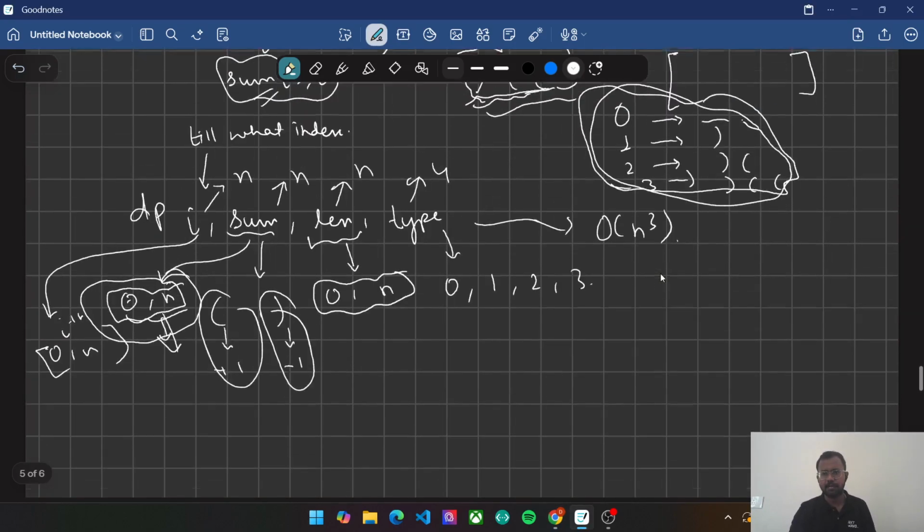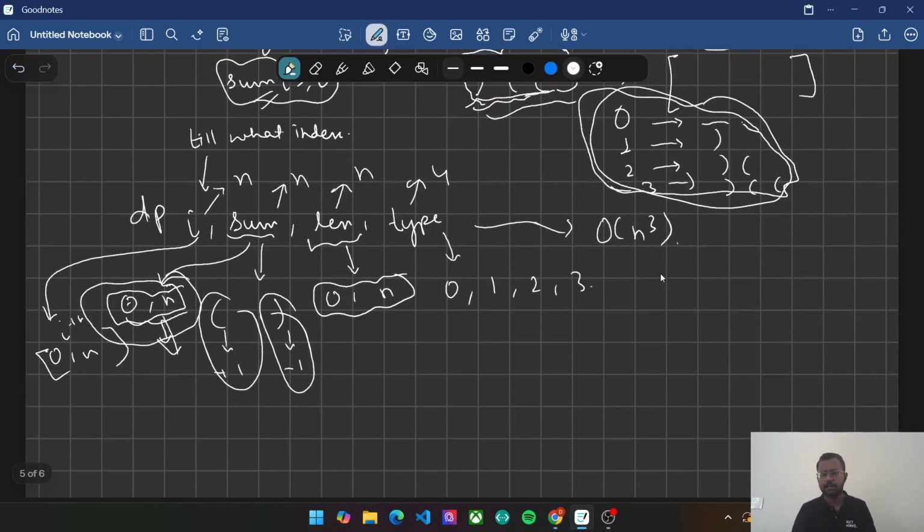Let's discuss the type. As I said, look here. Zero denotes that I haven't found any occurrence of any of this. One would denote that I have found my ending bracket. Two would denote that I have found an ending bracket and one occurrence of my starting bracket. Three would denote that I have found an ending bracket and two occurrences of starting bracket.